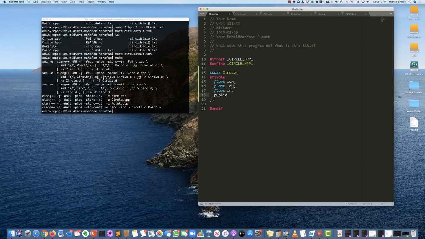Now we can do the public members, which would be the constructor, destructor, the setter, and the getter. So why don't we write that? I've got circle. This is going to take 3 parameters, so I'll say float cx, float cy, and then float r for the radius. Oh, I started implementing it. Nope, I don't want to implement it, just prototype. So I put a semicolon right there. We have our destructor, which takes no parameters.